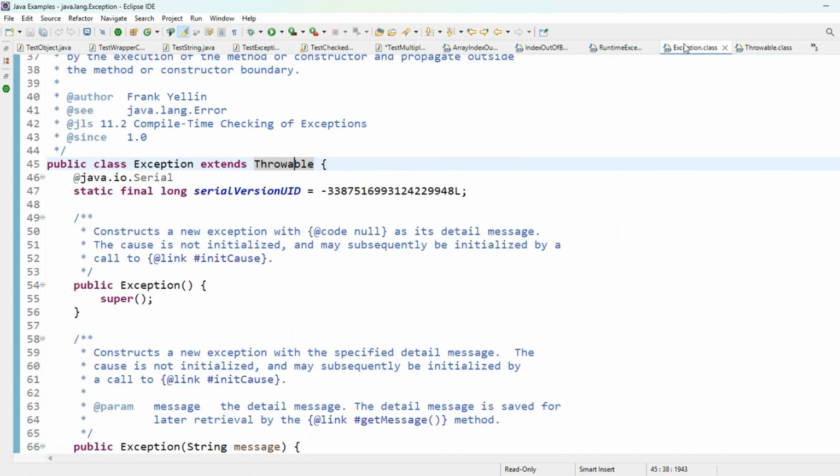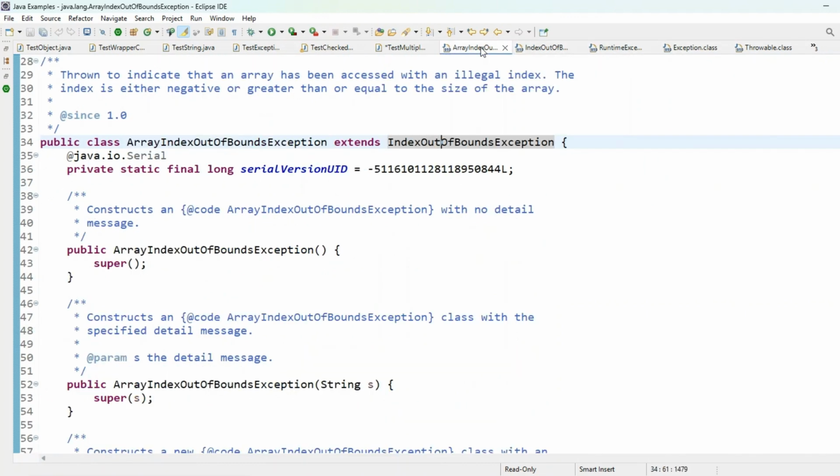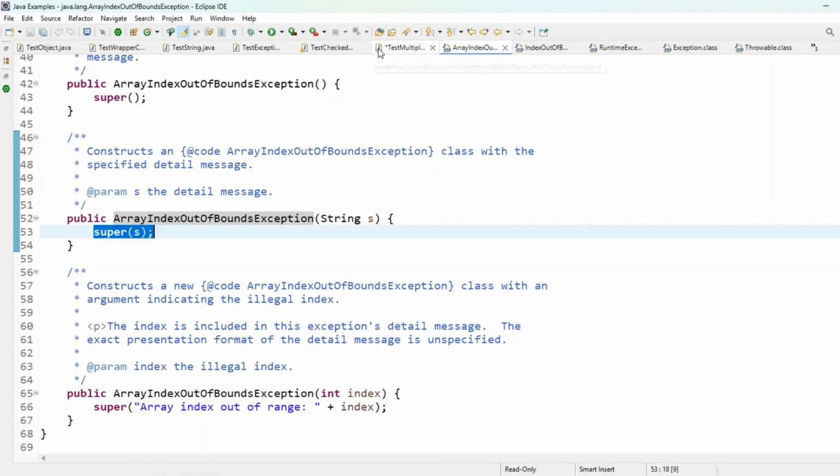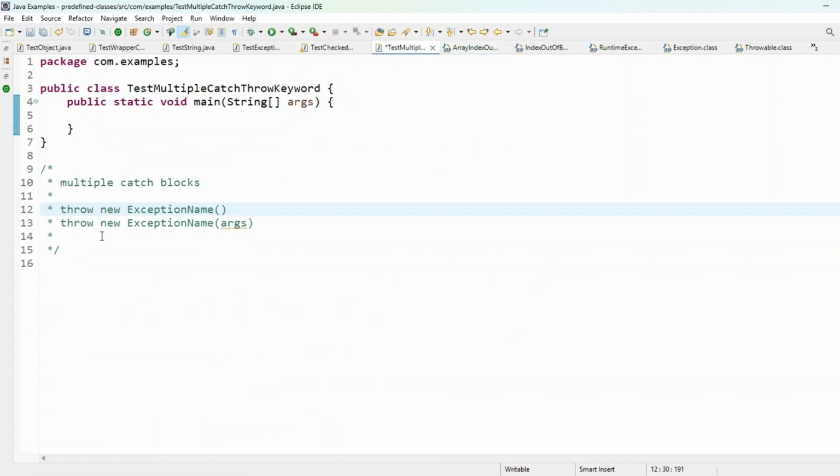So if you create any of the exception objects, whether it is a runtime exception or an array index out of bounds exception, you can always pass that parameter while creating the exception object that will be initialized. And through getMessage in the catch block, you can always read what the message is. Let's do that. We will try to create the exception explicitly using the new keyword followed by the exception.